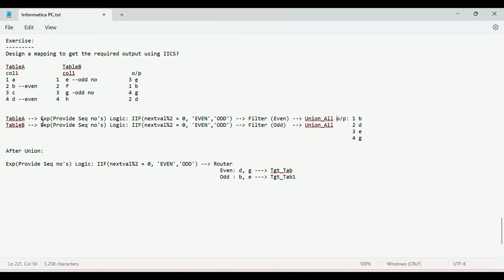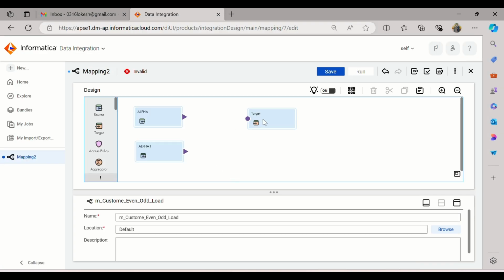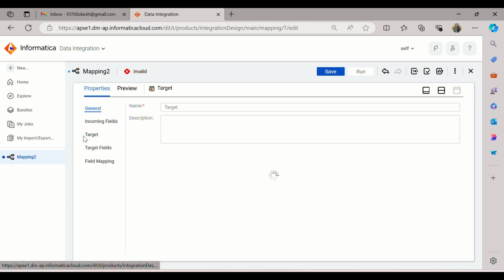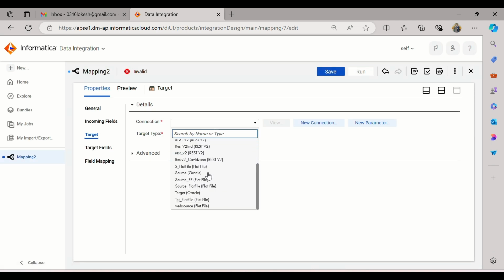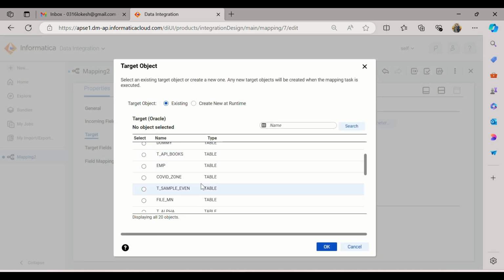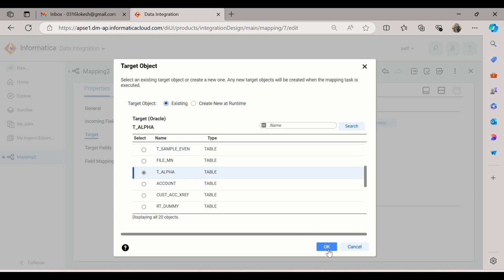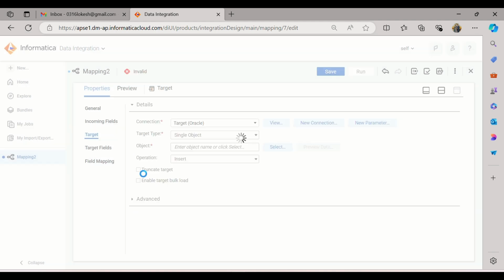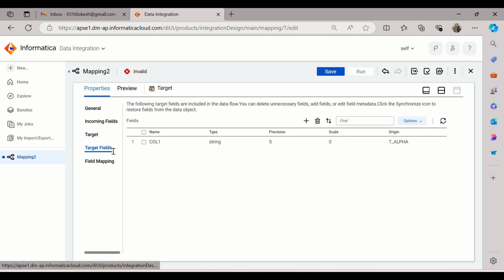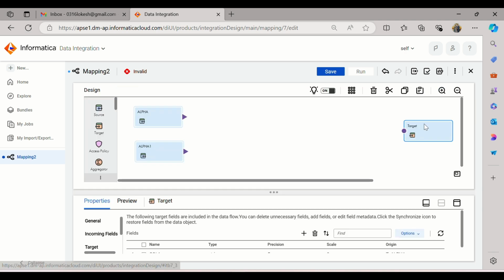So what we have designed here, next we need to take expression, okay, with the sequence number, and this is the logic. So the table also I'll just select it. Table, the connection is target. So object is t underscore alpha. Right. T underscore alpha. So before loading, I'll just truncate the table and load. The target table field is column.